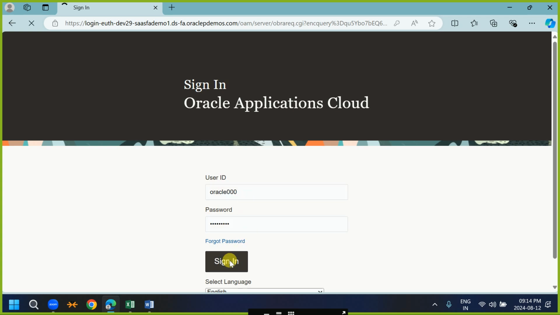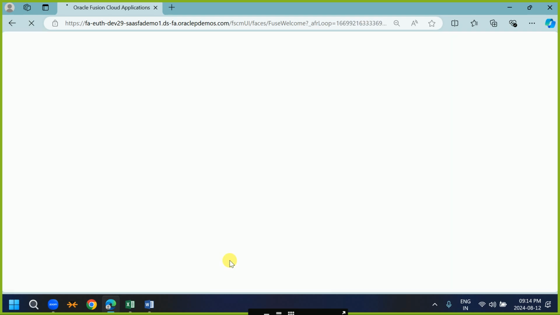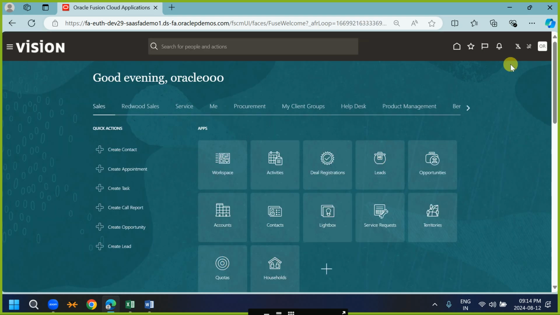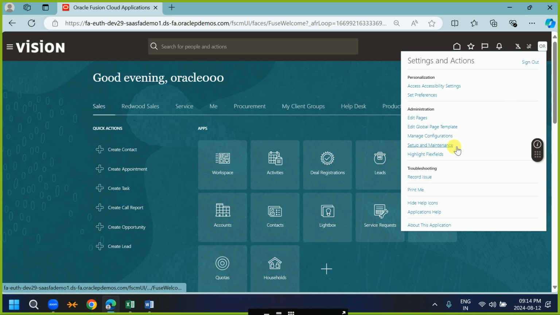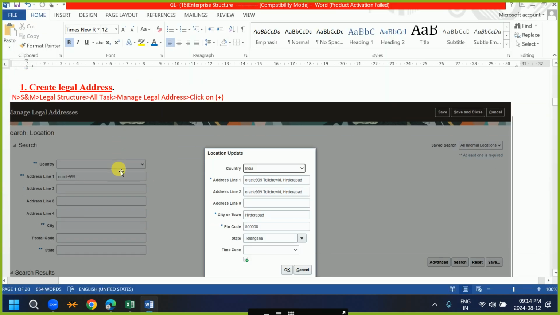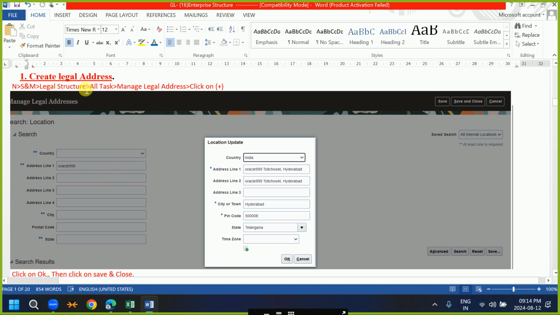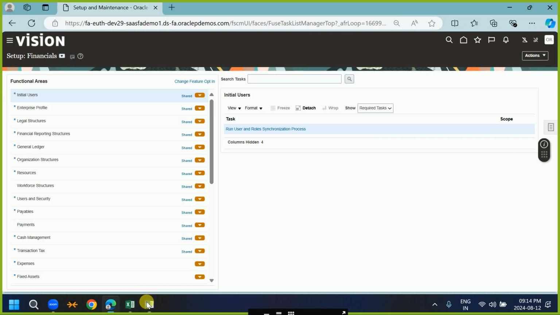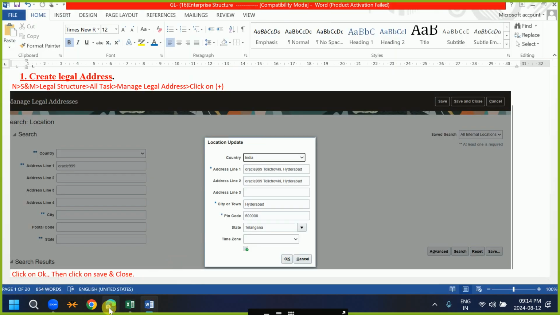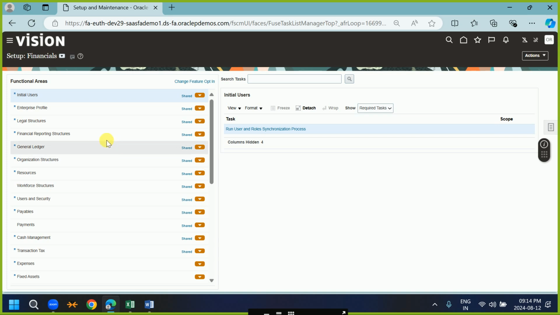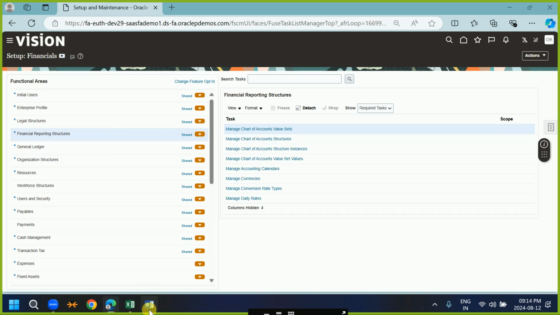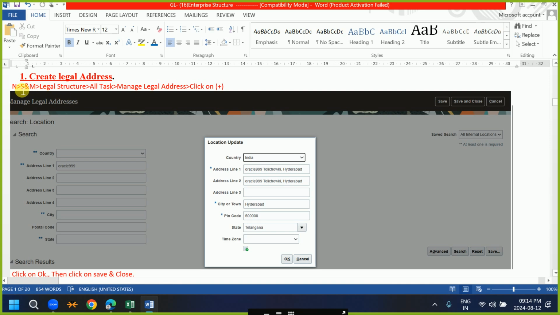If you start practicing, you come to know what is what. Slowly, slowly, it is not difficult. So from here onwards, first we are going to create the legal address. Where is our location address? Based on that, we are going to create the address. Already I mentioned it here. First, go to navigation, settlement maintenance, legal structure, and all tasks, and manage legal address.